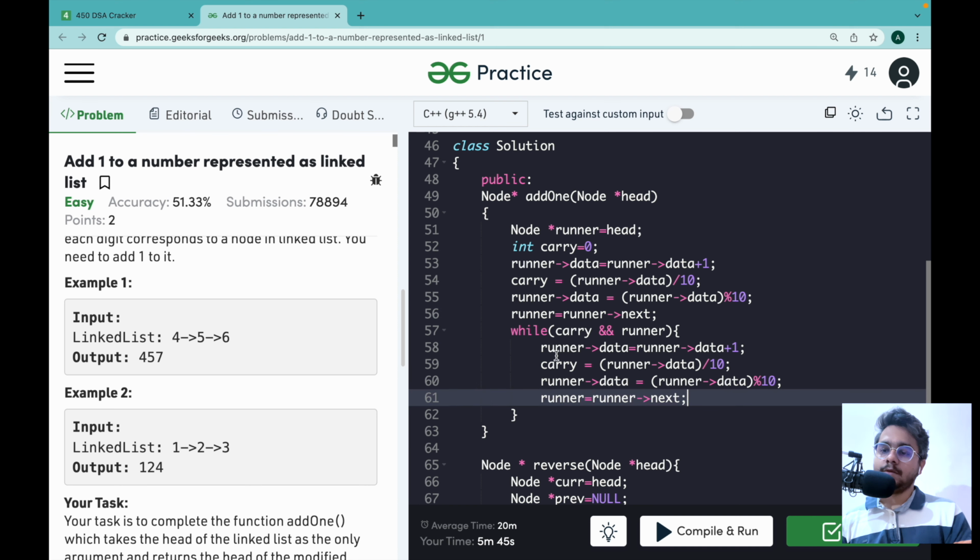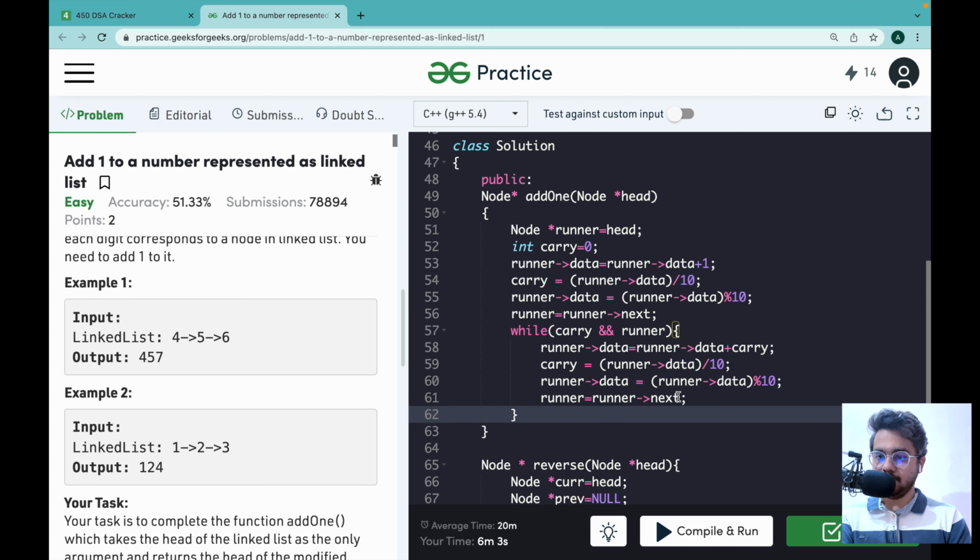Runner data will add to this carry. Now whatever we are carrying, this will be carry. Now the carry will become runner data divided by 10. Runner data will become this, and so on. If carry becomes 0, we do not need to move forward, and we also check if there is no next value.